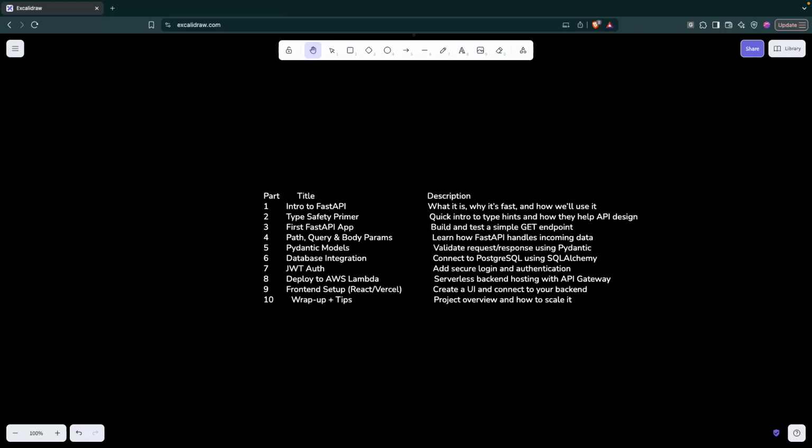So at the end of this series, you will have a fully working backend deployed on AWS Lambda, a production ready UI hosted on Vercel, API documentation for free using FastAPI's built-in Swagger, and clean, type safe, async ready Python code.